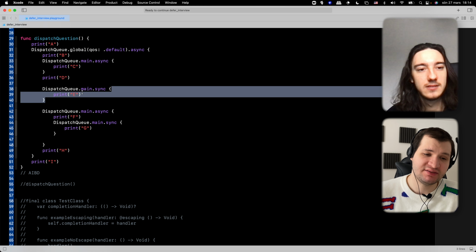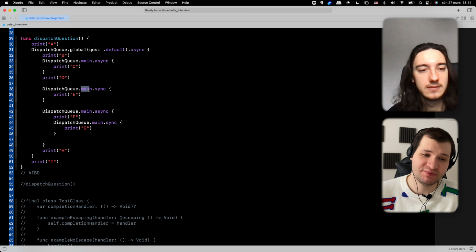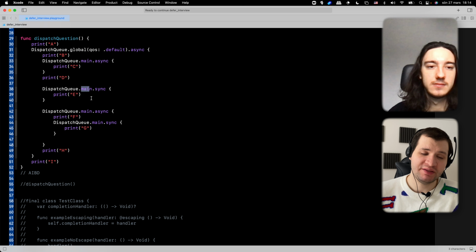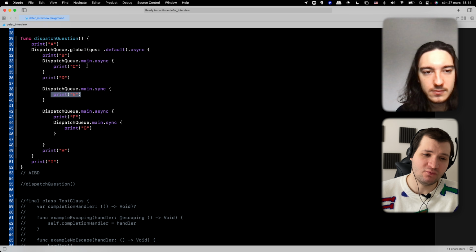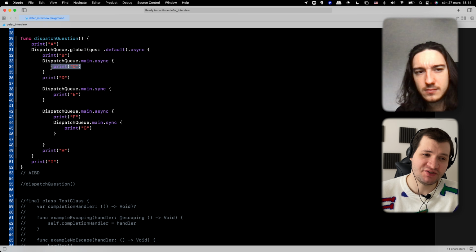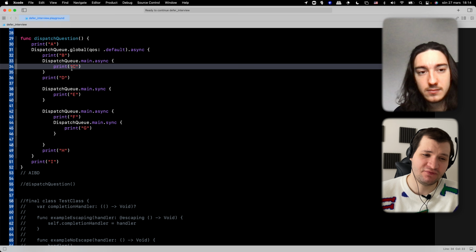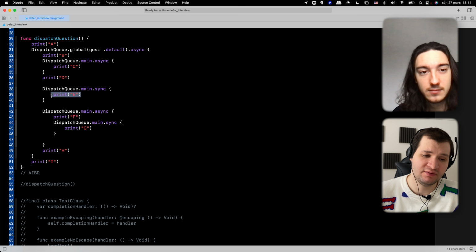the main queue has one more important difference. There are serial and parallel queues, right? We know that main queue is a serial queue, so it will execute the tasks in the order that we send to it. It will not start executing this task before it finishes this one. So the C will be finished first, and then only it will go to E, right?